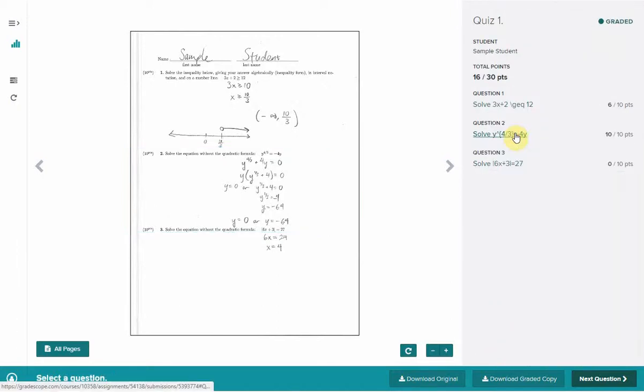So maybe we close this off and let's take a look at, for instance, how the student earned 6 out of 10 points for question 1.